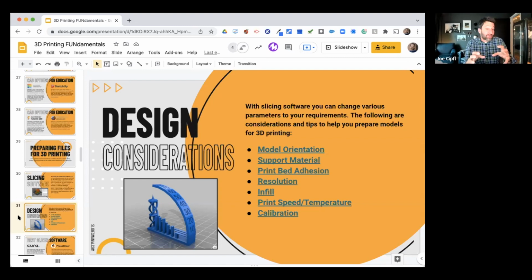You got to think about your resolution. That's the thickness and thinness of your lines. Like I said, thicker layers mean less time, but it also means less detail. Thinner layers mean more detail, but longer print times. You need to think about your infill. That's your interior support, how much interior support that object needs. You need to think about your print speed and your temperature.